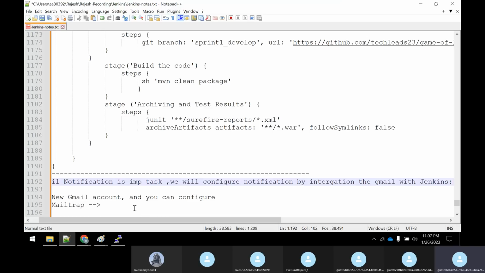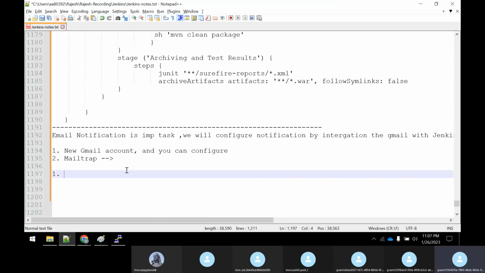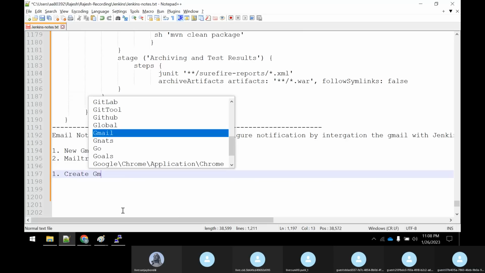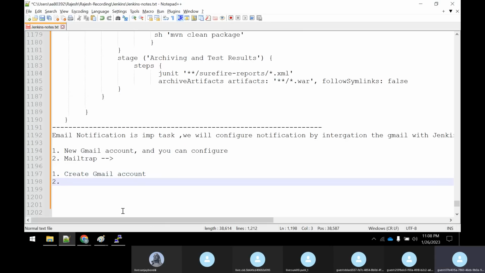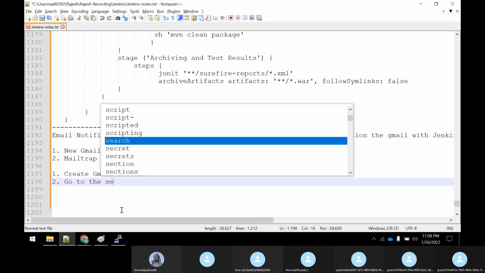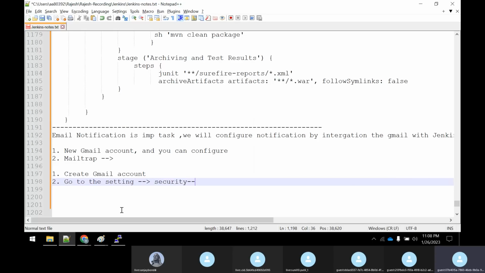So whenever you're configuring the notification, what you have to do first is create a Gmail account. And the second point is that you need to go to the settings. Under the settings, you need to go to the security. Under the security, you need to configure the notification alerts. I will tell you now.